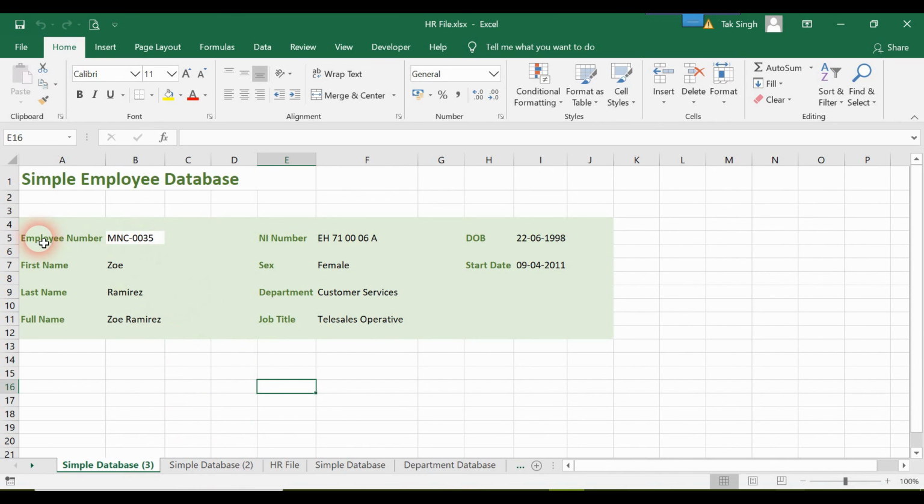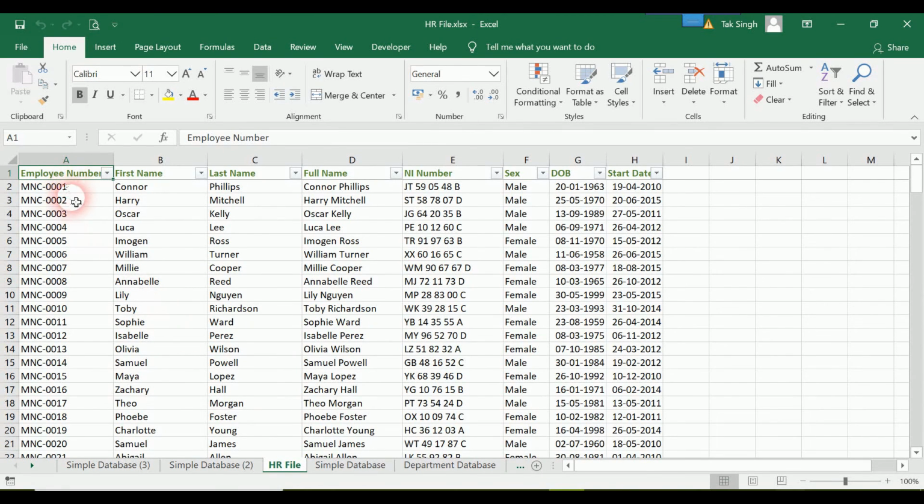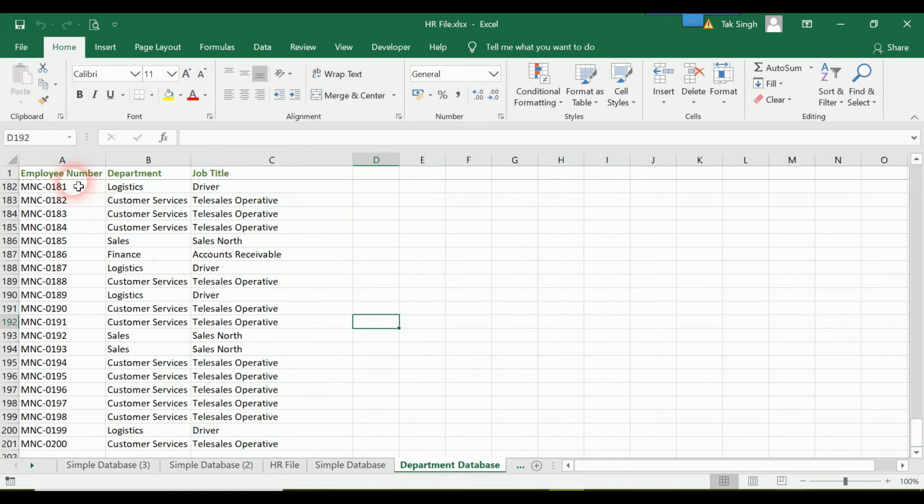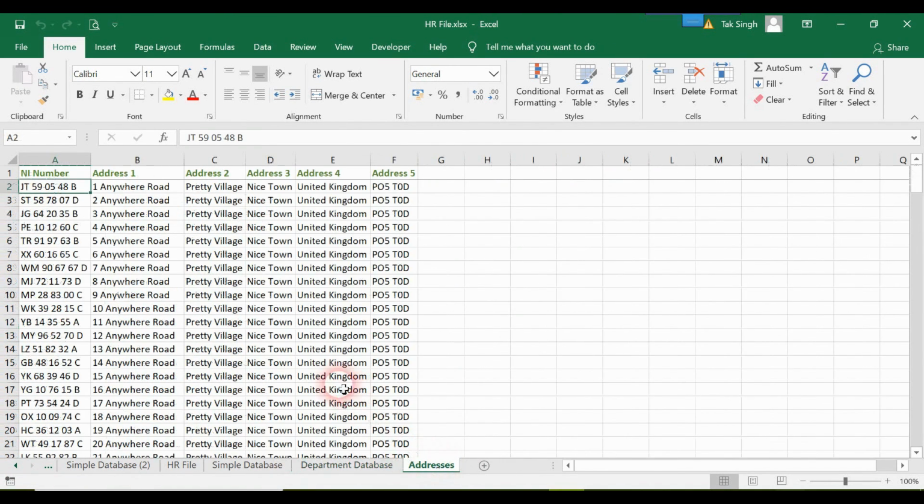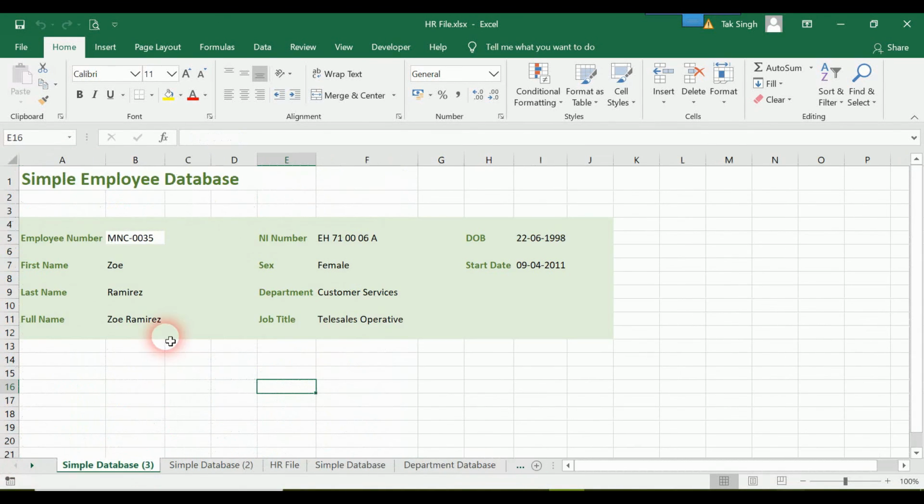And now at the moment what we have is employee number over here, and everything is linked to that by use of VLOOKUP function. In the HR file we have employee number as the first column. In the department database as well we have the employee number as the first column, but over here in the address sheet there is no employee number as any of the columns, but what we have in common is the NI number. So what we are going to do now is use the NI number as the lookup cell.